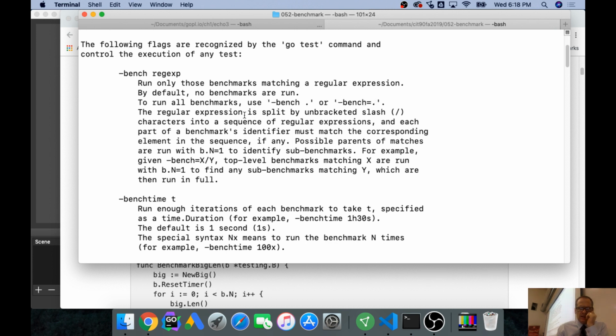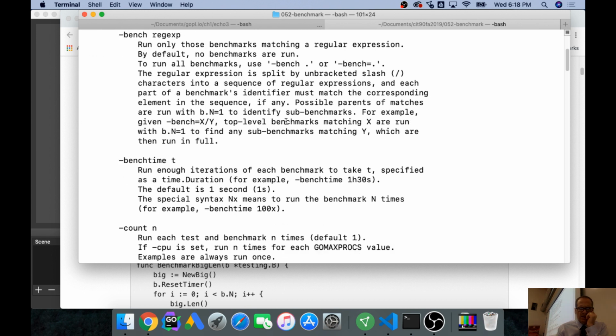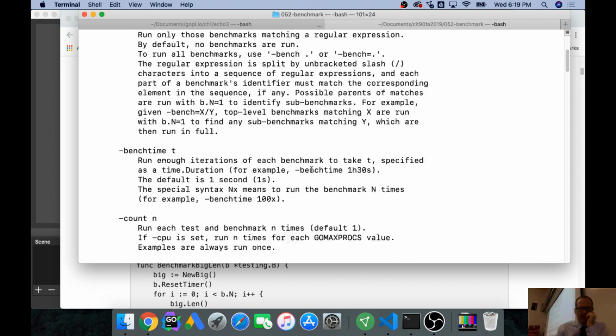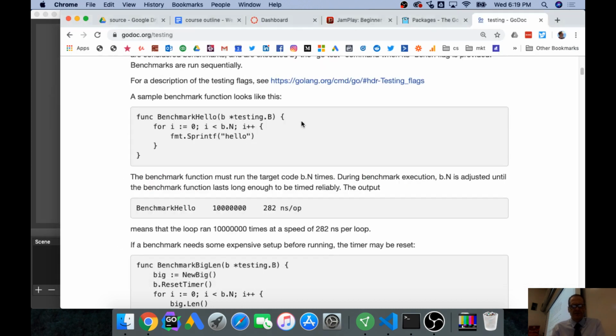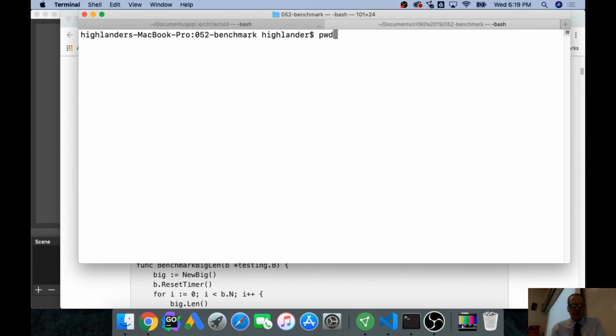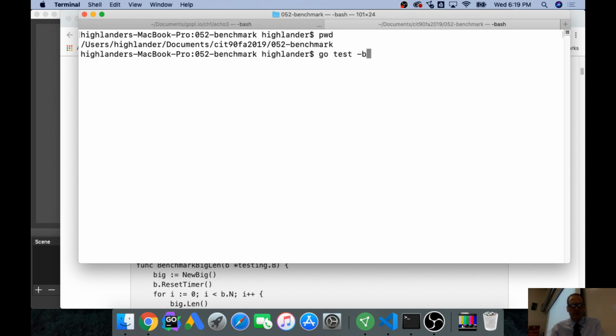The regular expression is split by unbracketed slash characters into a sequence. Then -benchtime t: run enough iterations of each benchmark to take t, specified as a time duration, so we could set the time. So we're just going to do -bench period. Right now we are in the benchmark directory. We're going to do go test -bench .